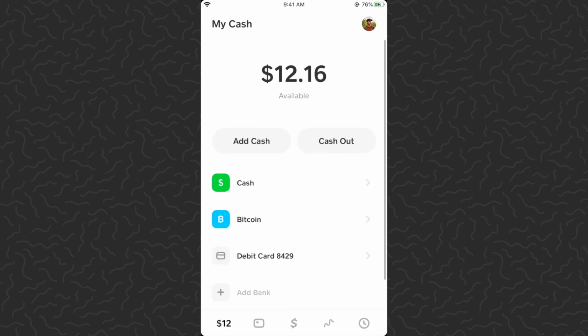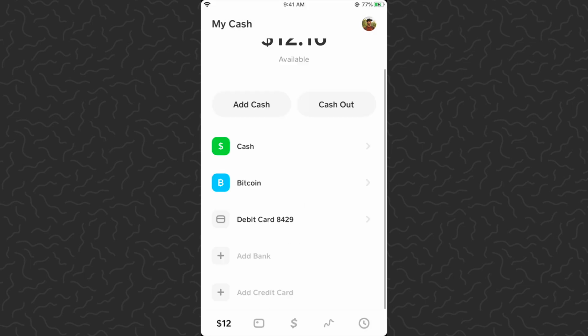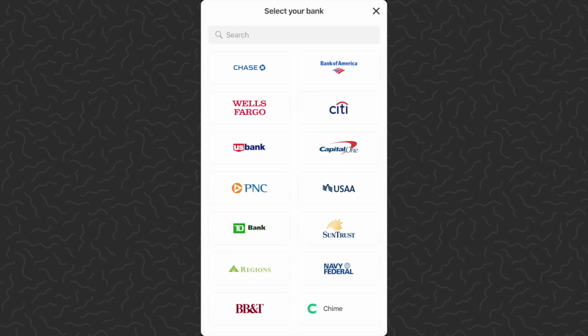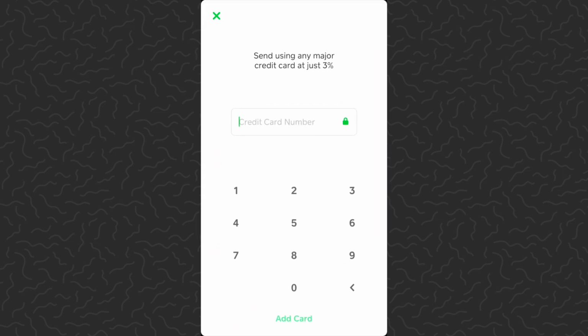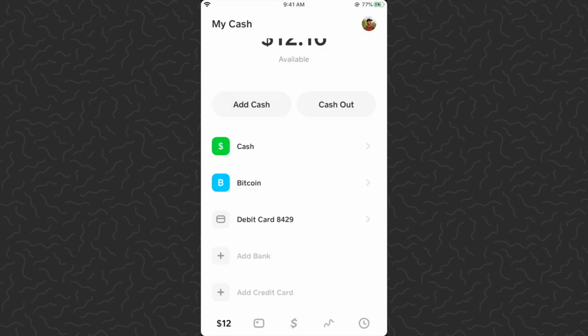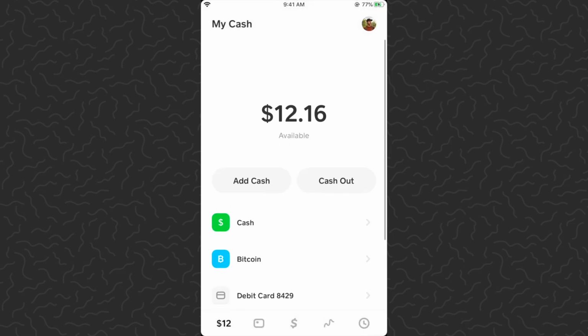So basically I just added a debit card. And if you want to add a debit card or a bank account, just tap on this little add button here. So I can add a bank account this way. I can add a credit card. Looks like the credit card fee is 3%. Or you can add a debit card. That's what I do. There's no fees for debit card.